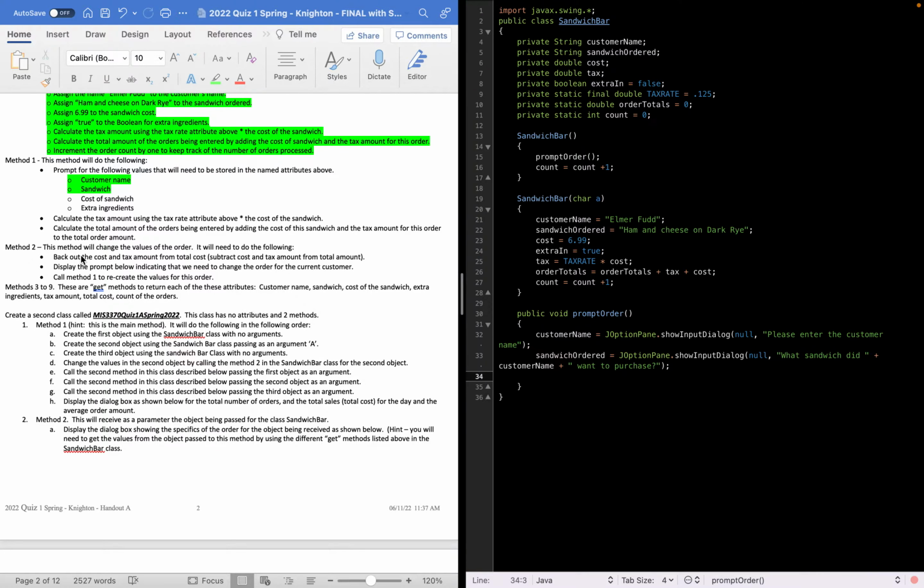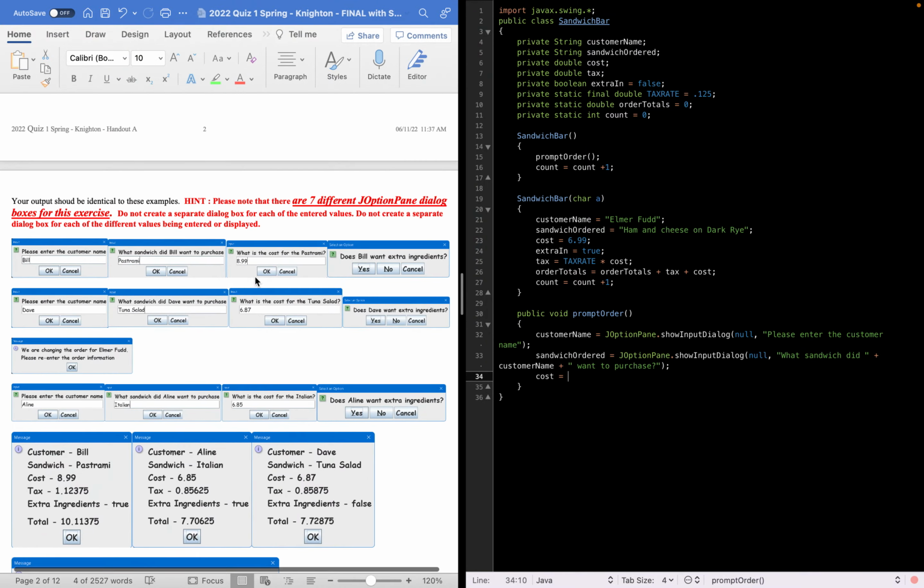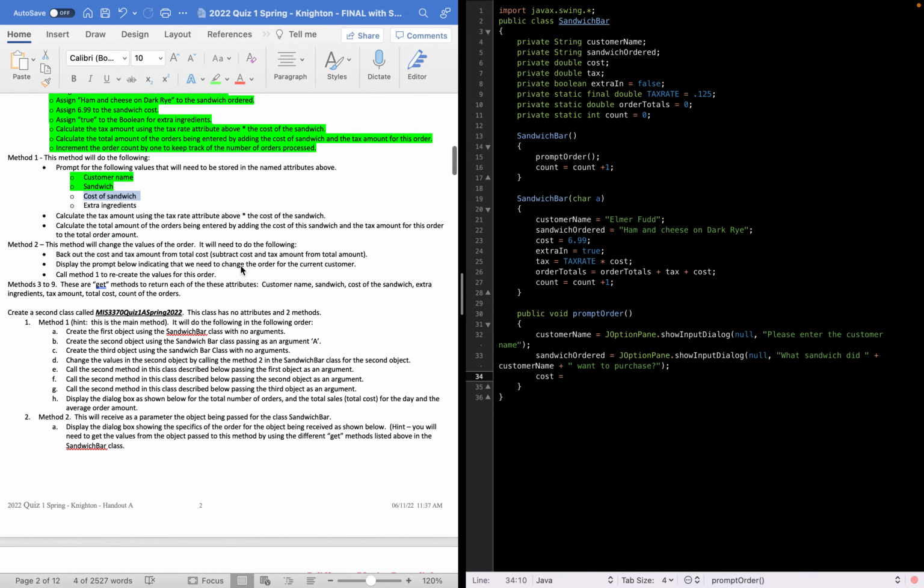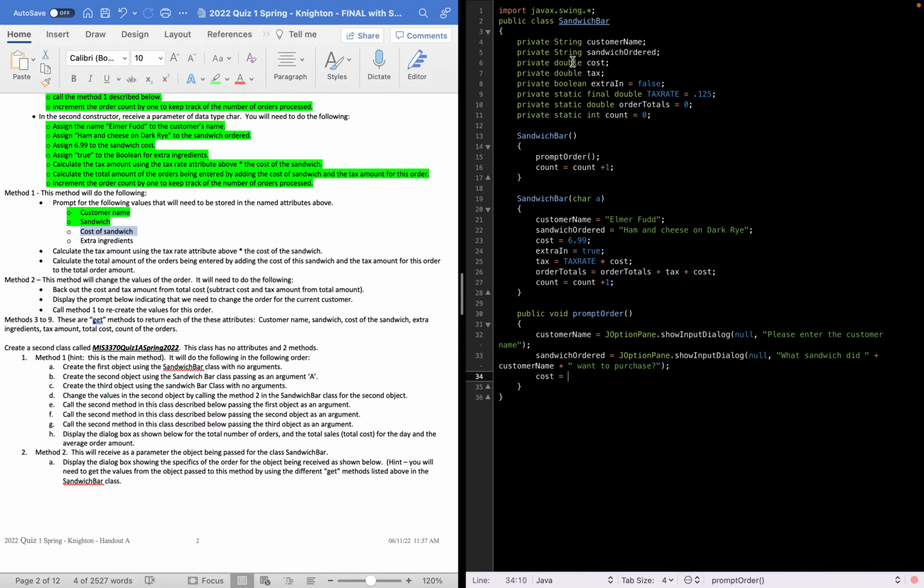And now we're going to move on to the cost. So right here, cost equals. Now they're going to be entering a number, so that means we're going to have to parse. And we're expecting a double, so we're going to use Double.parseDouble. These are easy points you guys should get. Don't forget to parse. A lot of people tend to forget that. And if you want to make it easier on yourself, we can copy and paste this part into here and continue.